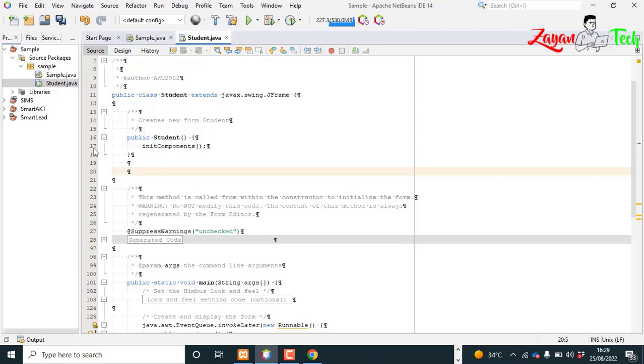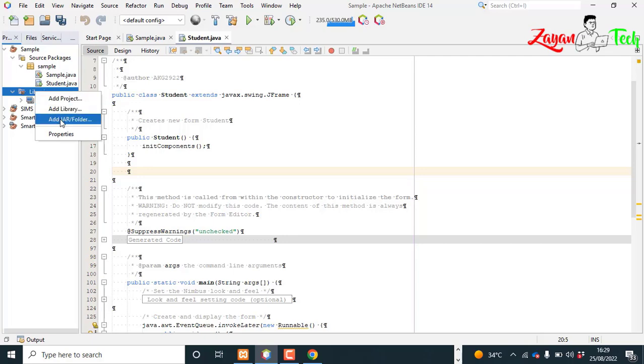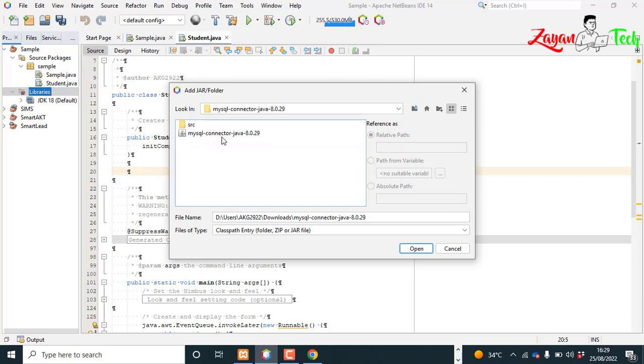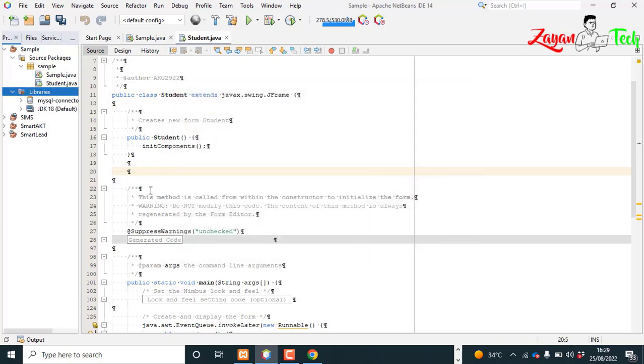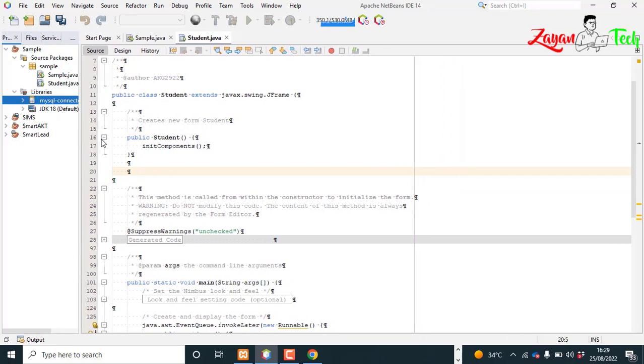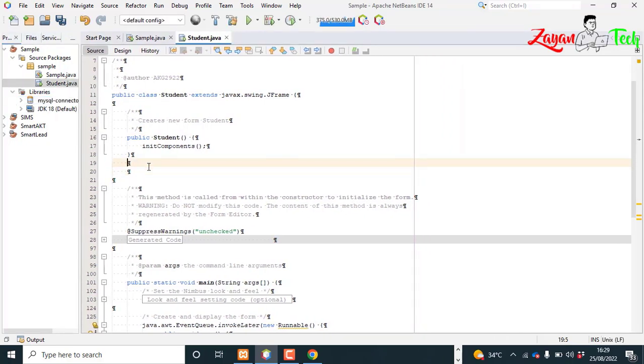Before creating the function, we need to add libraries to JDBC, the MySQL JDBC driver, to connect to the database. I already downloaded this one, the MySQL connector Java. Just click open. So it is done.